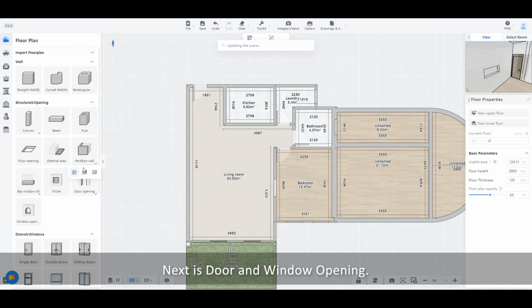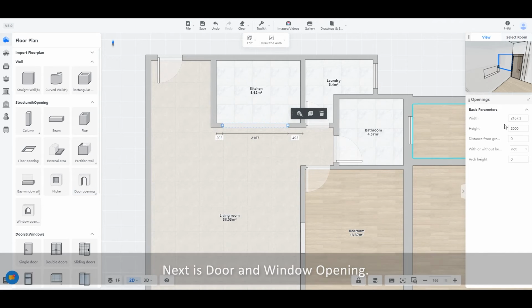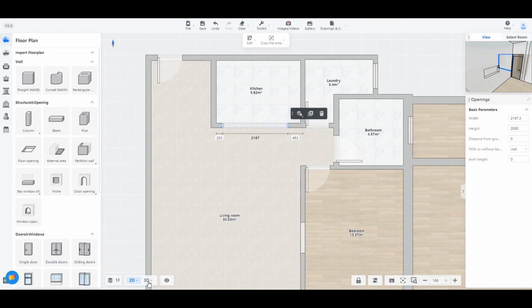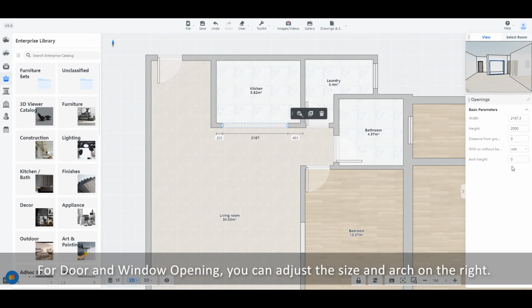Next is door and window opening. For door and window opening, you can adjust the size and arch on the right.